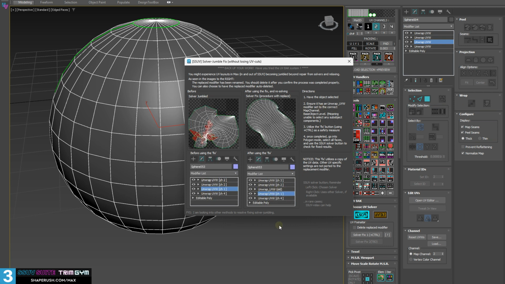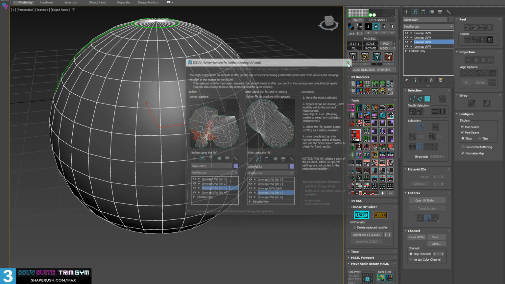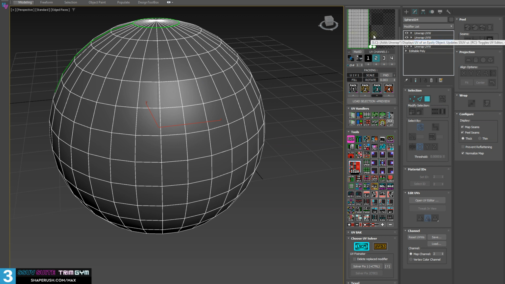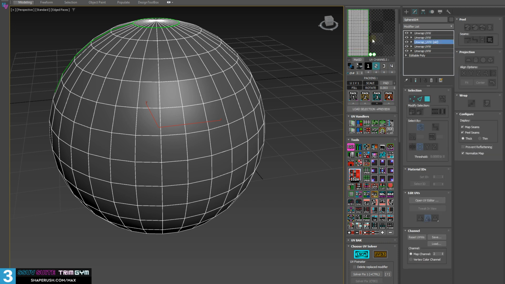We can also set it to automatically delete that, and there's more information here if you need it. Well, let me give you an example. So we have the map channel 2 rendered here for preview. We have that selected in the stack. I'm now going to control and left click. I do not have delete replaced modifier selected. So you can see here that I have unwrap UVW channel 2, and there's my data still. And here's my old one.